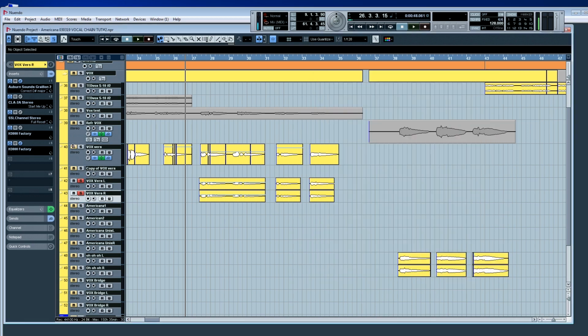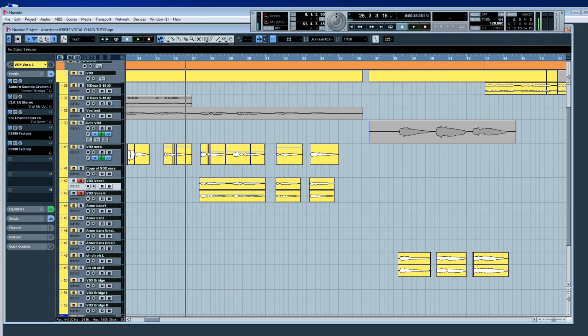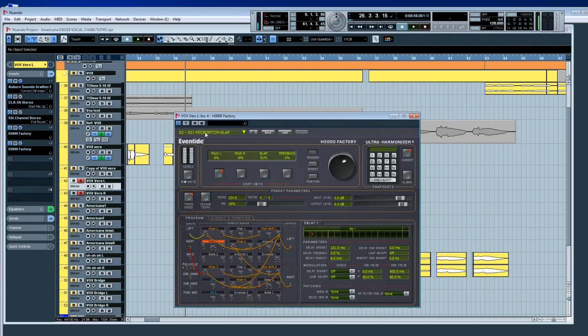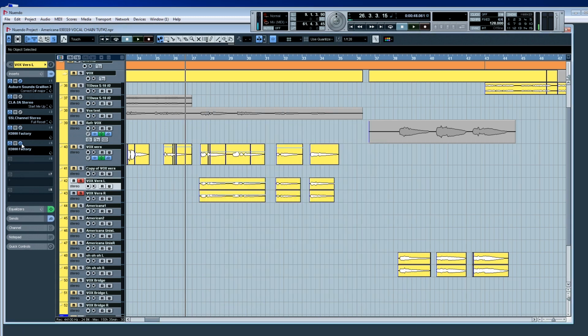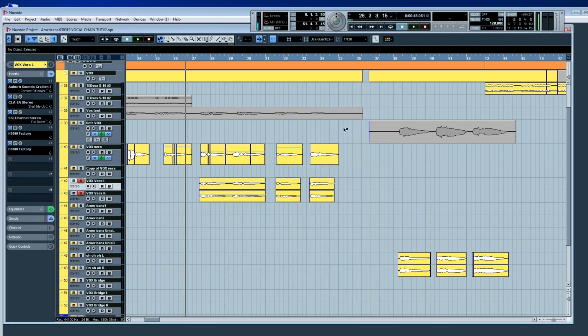In the 80s we would do that as well with the H3000 and the diatonic pitch shifting. But here let's use the best free software tuning plugin on the market, the Auburn Sound Graillon 2. And I have the CLA-2A compressor, I have the SSL channel, I have some micro-pitch slap on the unison sounds as well. And I use a little dash of the chorus from the H3000 plugin on the unison vocals as well.